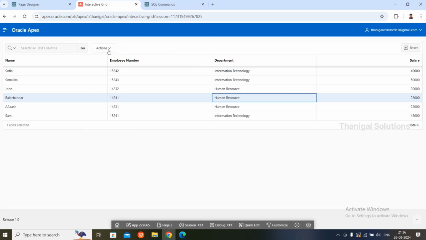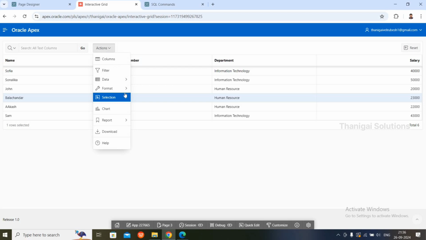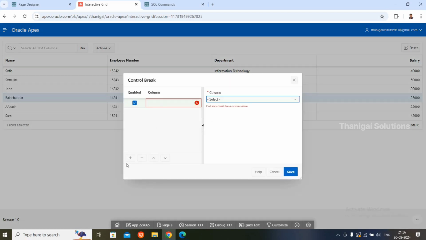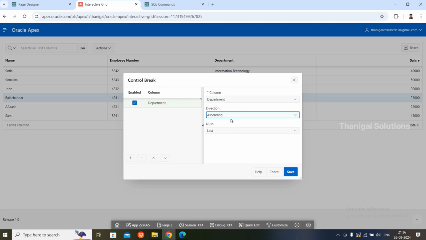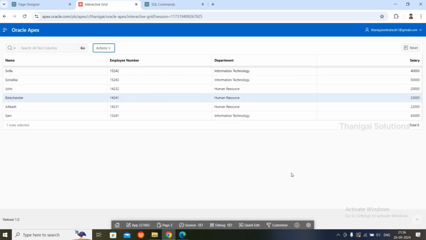For that, I'm going to select Actions, then Format, then Control Break. There is the same plus button, minus button, and up and down arrows. I'm going to select department, because I'm going to group based on the department. Ascending or descending works the same. And I'm clicking the save button.